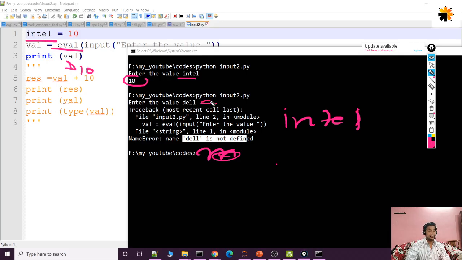But when I give del as a string and eval removes the quotes, del becomes a variable, and that variable is not defined. I think you got some sense of eval. Okay, this is very important. Sometimes in an interview, an interviewer can ask this kind of question: what is the functionality of eval? So you can simply say it evaluates the expression, and the expression is always in the string form, right?